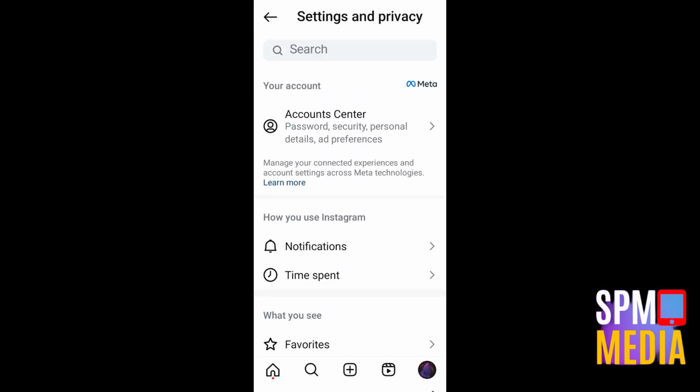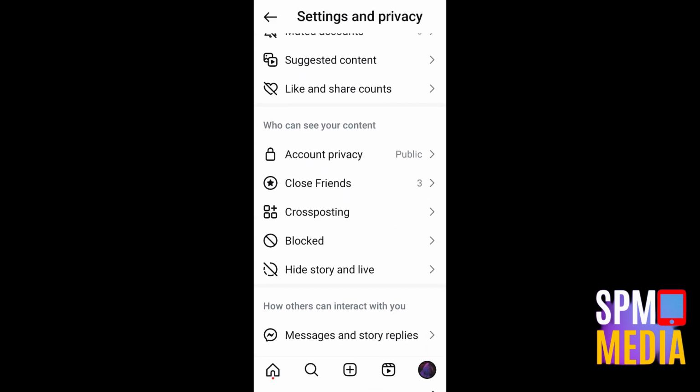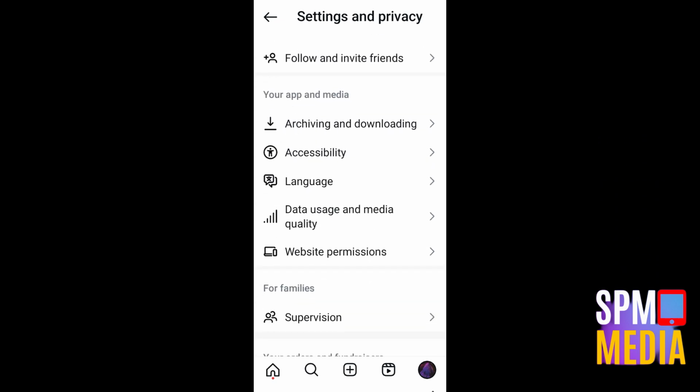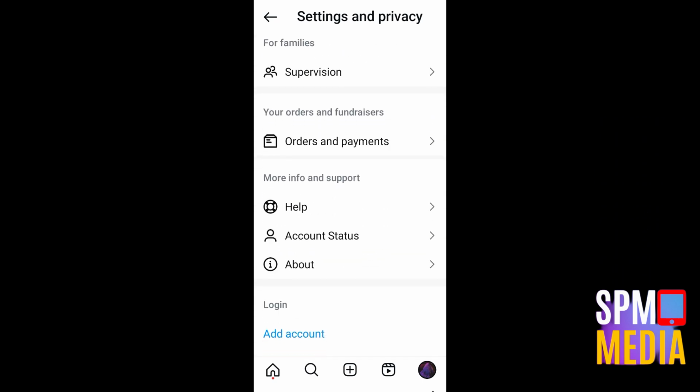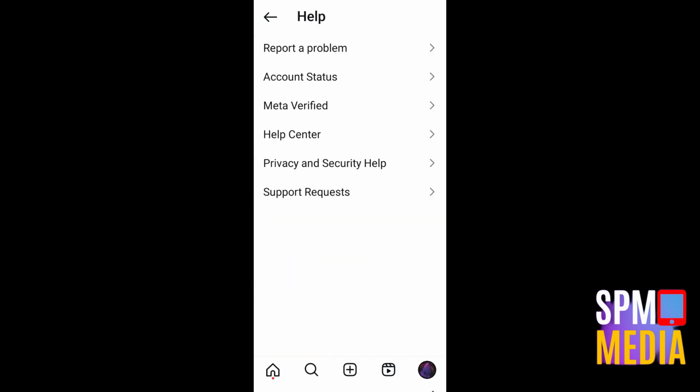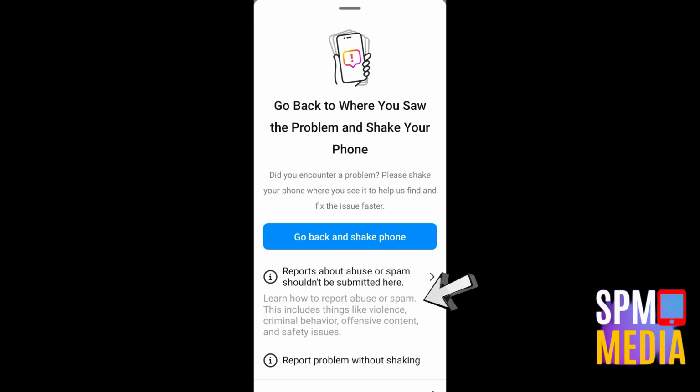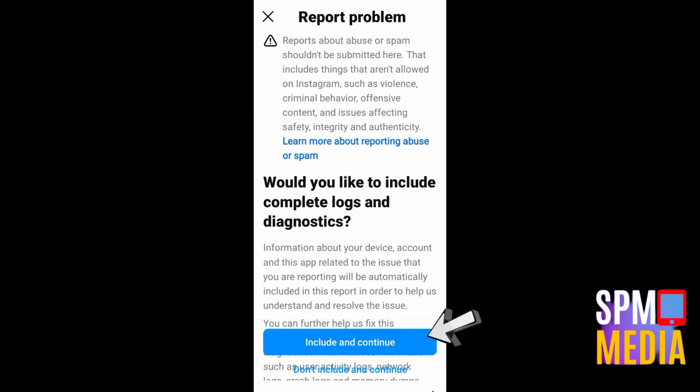Now tap these three lines here, go to settings and privacy, and then scroll down and look for help below more info and support, and then click report a problem. Now tap this report a problem without shaking, and then click this include and continue.